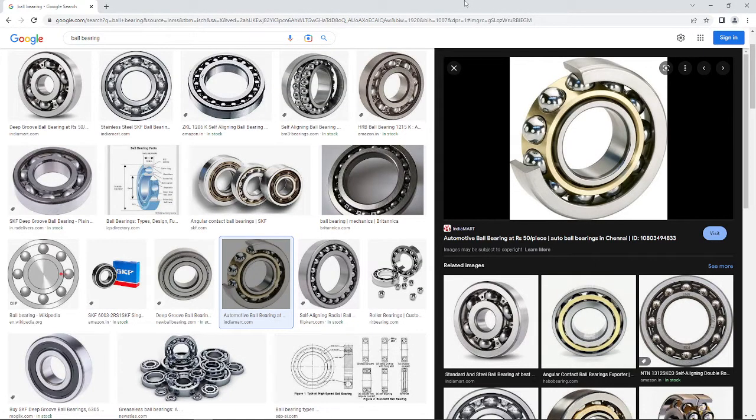Today we are going to model a design ball bearing. So this image that I have shown here, I am going to design this one. Let's go to the video.